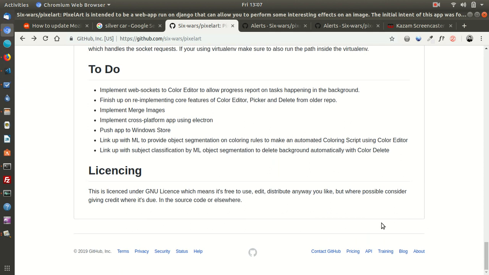You can see this under licensing. So you should be able to view the code, edit it if you like, use it for free, and even contribute to it if you've got the skills and time.